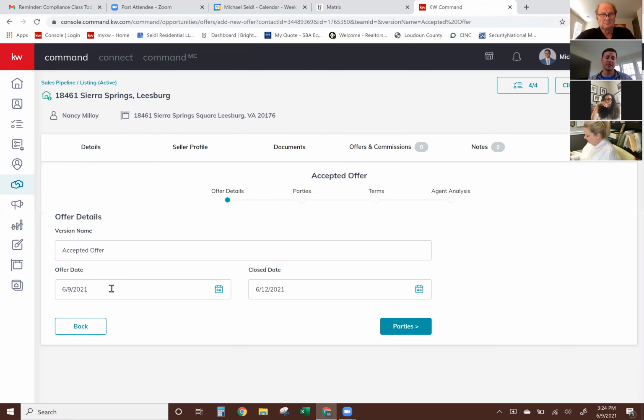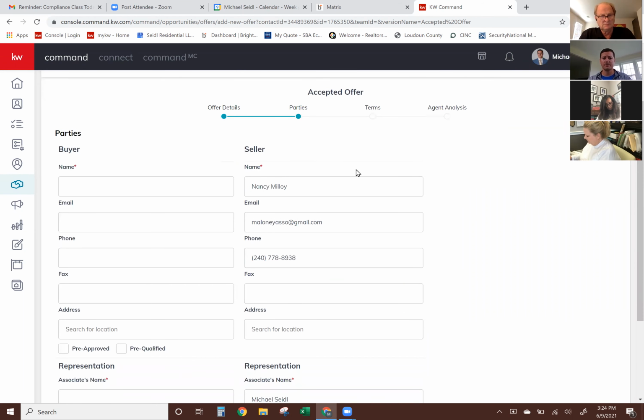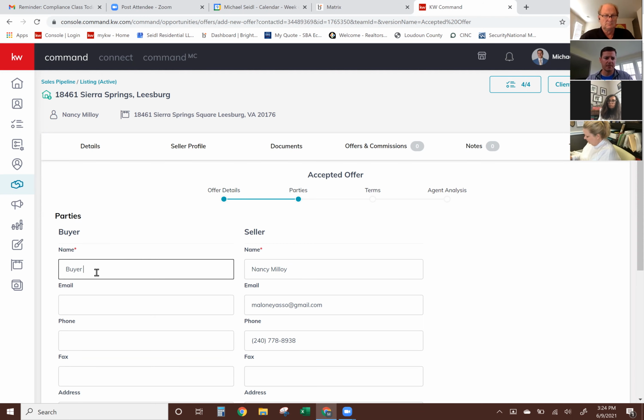And then here we're just putting in the details that you already know from the ratified contract. We're going to put in the offer date and closing date. Offer date is the ratified date. Close date is obviously the date that it should be closing. Your seller's information, if it's a listing, is going to be filled in. If you're working with the buyer, that's going to be filled in. You can just go ahead and put the name of the other party. It'll be on the ratified contract anyway. Buyer, and I think that's that.